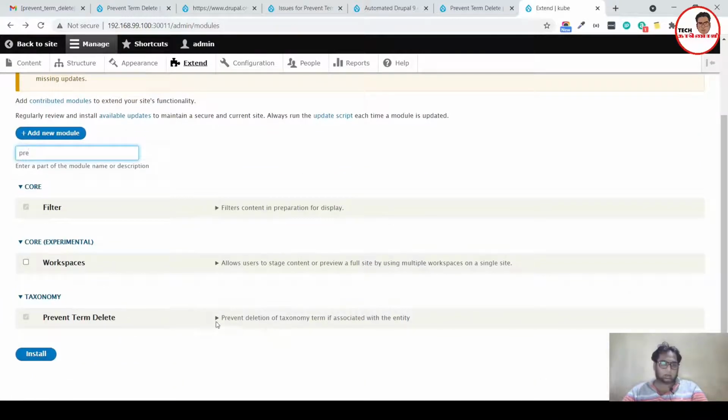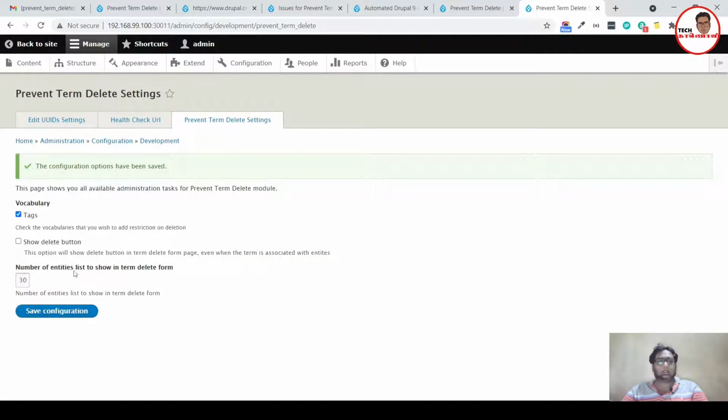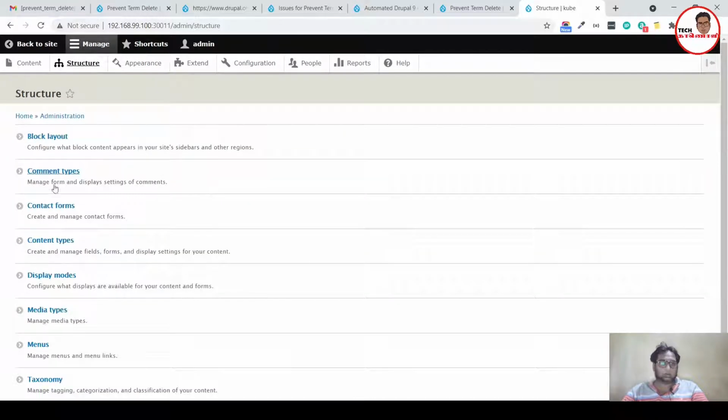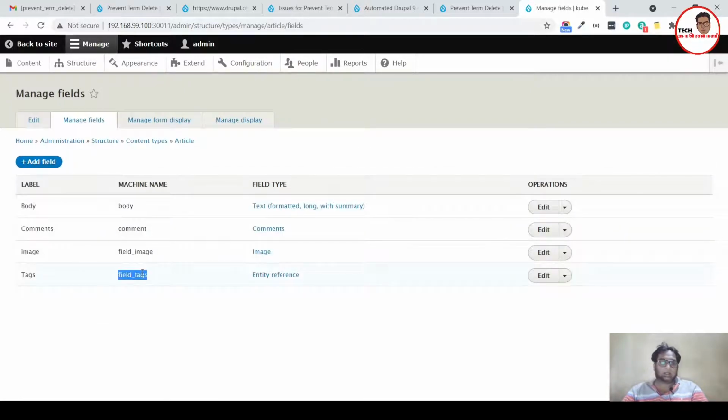So I can even check the configuration, and I'm going to edit it for tags, the existing vocabulary. I don't want to show the delete button, and the contents will be shown there. So now I'm going to check the content types which are enabled with the tags, and yes, the default article content type is enabled with the tags. So I'm going to add some content over there.